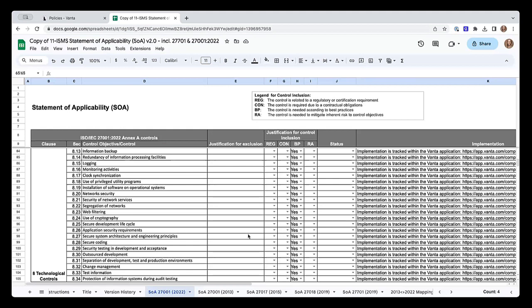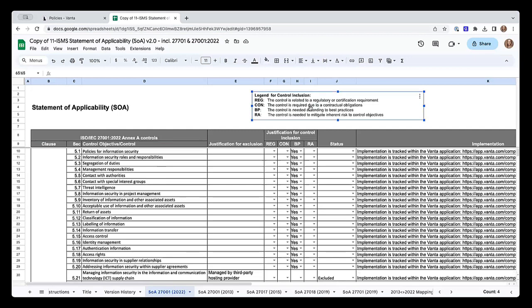Hopefully that was helpful. Can you give us a bit more info on this? Like REG, CON, CP, and RA. These are best practices, but when would some of these others come into play?